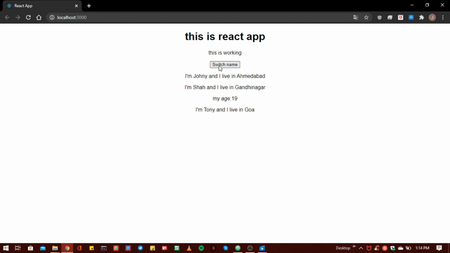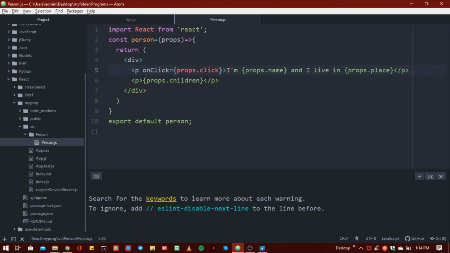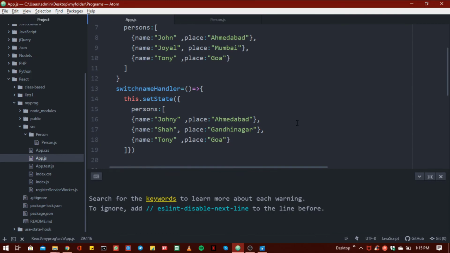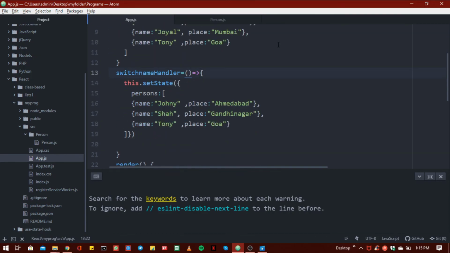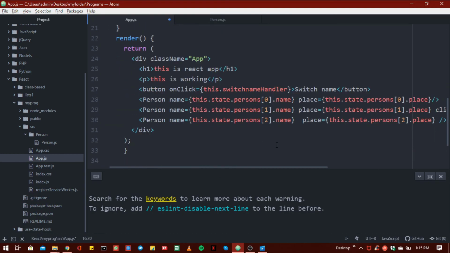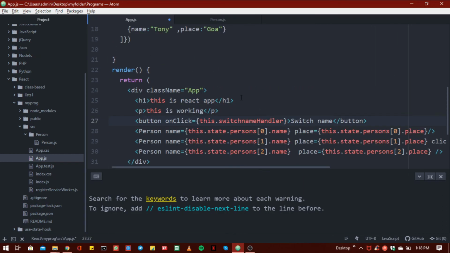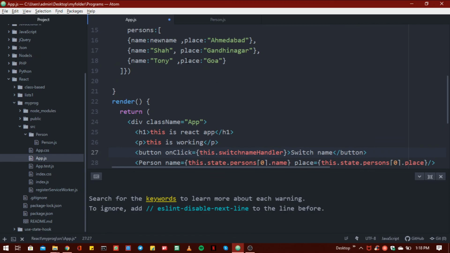So as of now the button is useless, so we have to add something new inside our project. We have to pass a parameter inside our switch name handler, like new name, and here instead of Johnny I have to write new name. And to use this parameterized method we have to first of all call a parameter like new name.